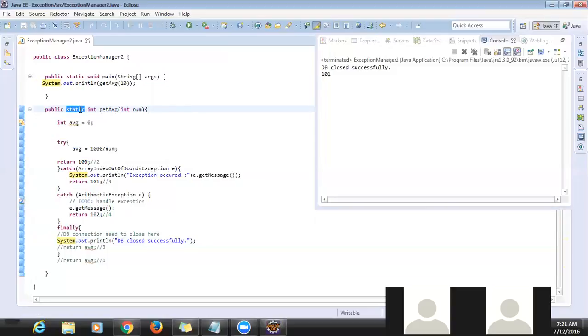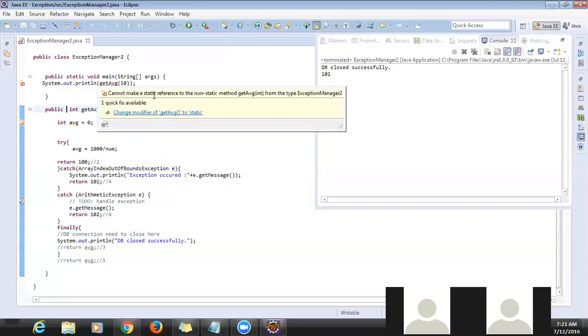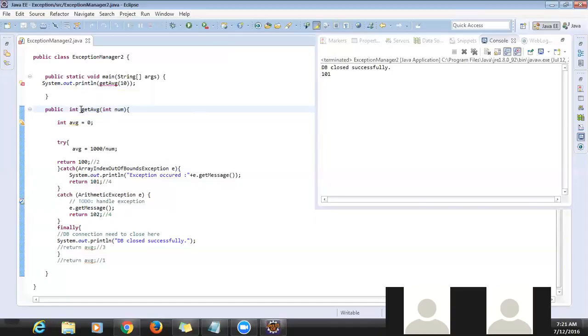Let's suppose I just remove static. See, it is telling it will not allow. We cannot make a static reference to the non-static methods. So this is a non-static method, and you are not able to call it directly. If you want to call this method, you have to create an object here. Object means like this: I have to create new ExceptionManager, dot, I have to call. So now what I did here, I created an object and called this method. If it is not static. If it is static, you can call it directly.